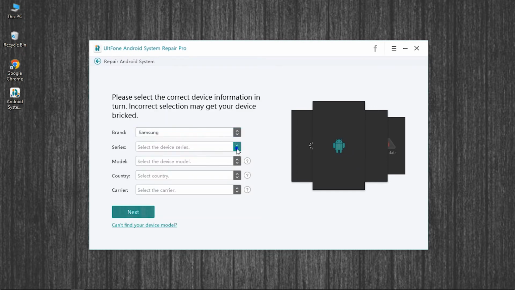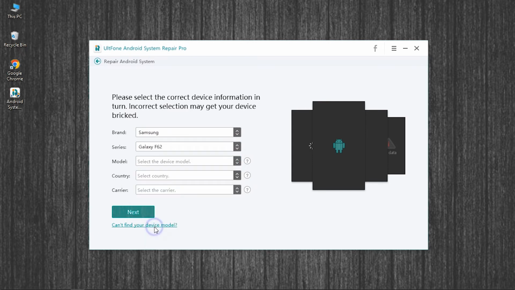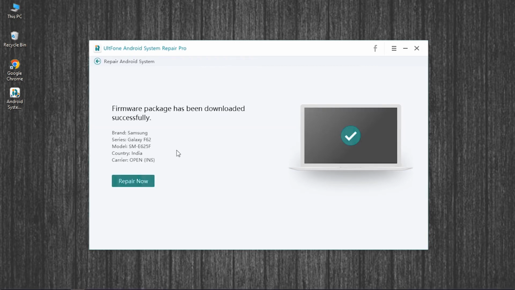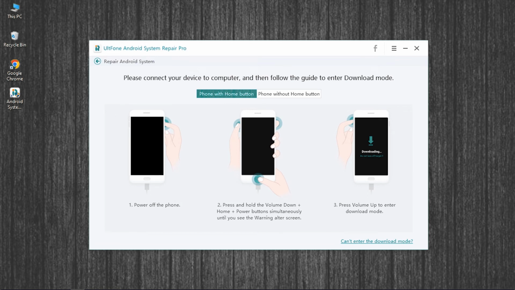Choose your Android device information on the following screen, and once done, hit Next. The tool will automatically start downloading a suitable firmware depending on the device you're using. After the download is done, click on the Repair Now button followed by hitting the Continue button, and the tool will then show the instructions to put your Android device in download mode.